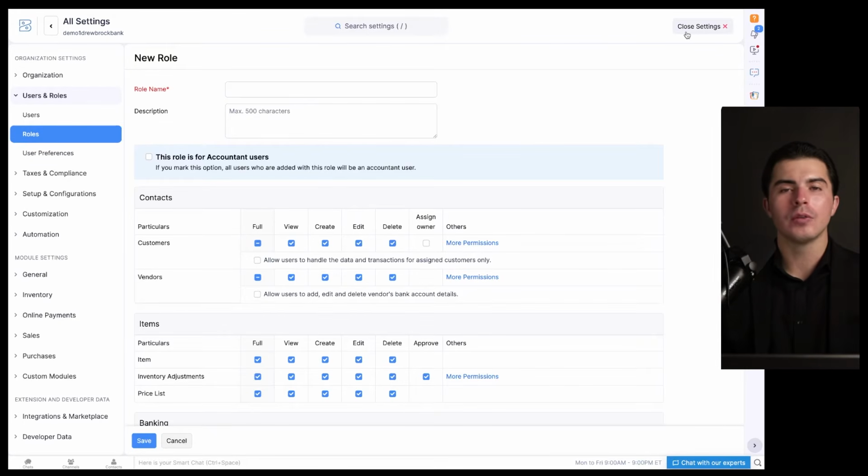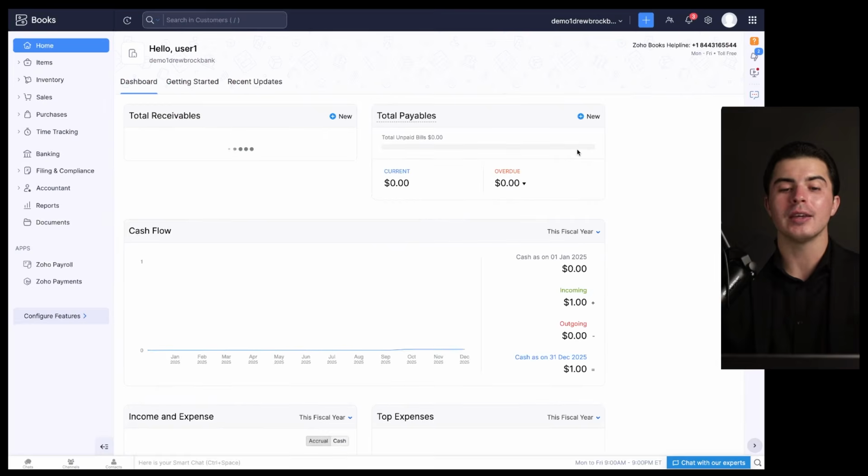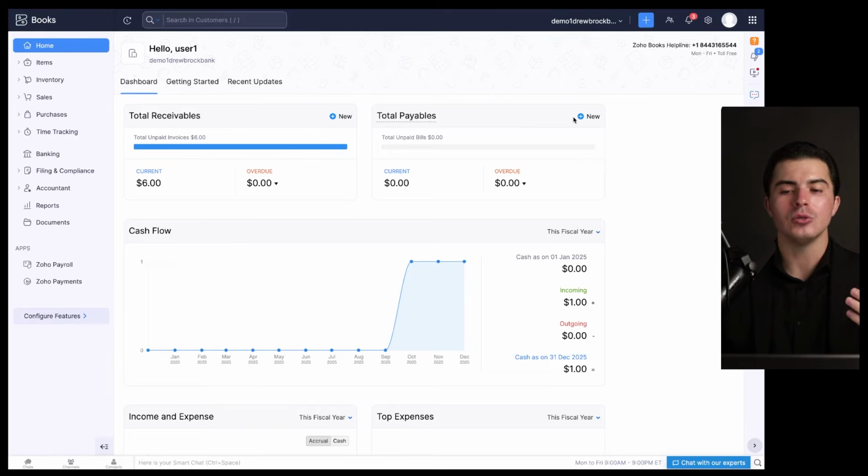You want to hope for the best and prepare for the worst. And this is the way that you prepare for the worst, is not giving everyone full unrestricted access to Zoho Books by going to roles and configuring them properly.